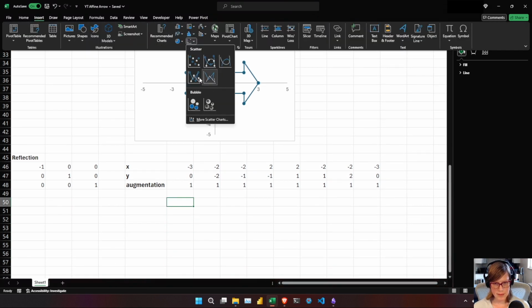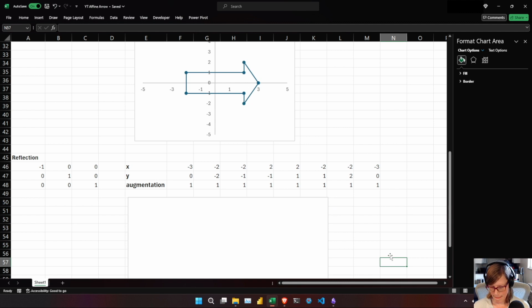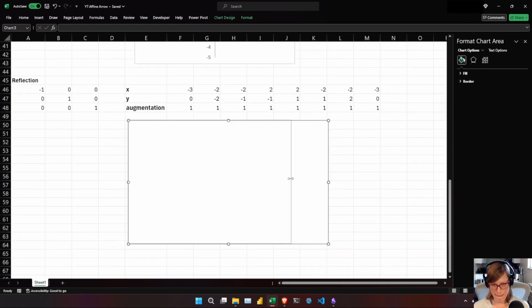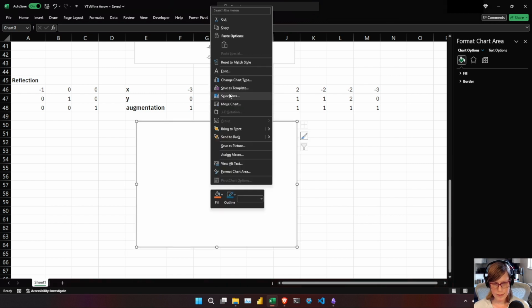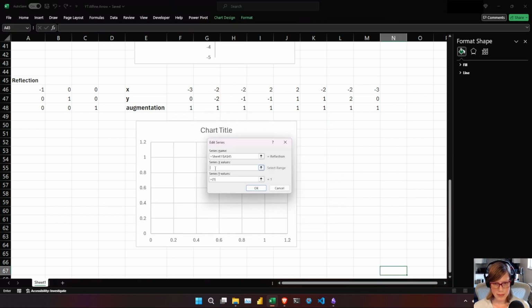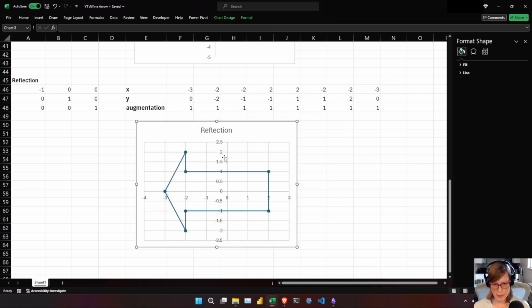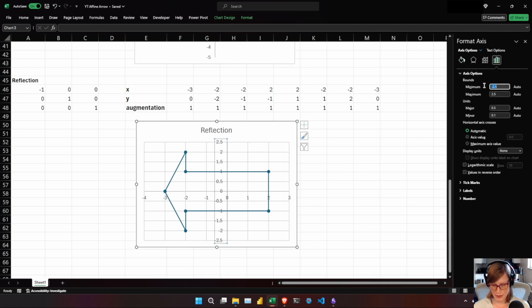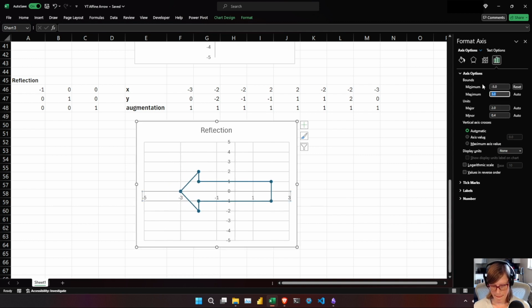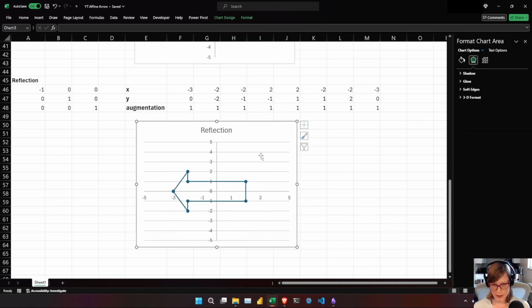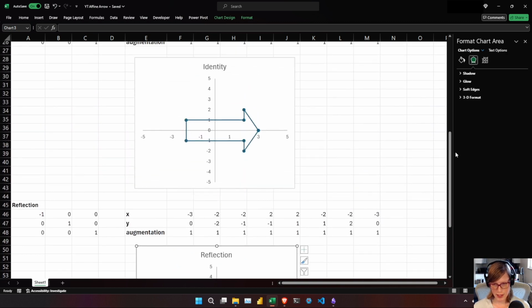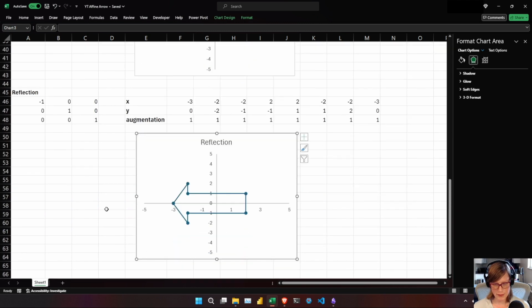And then insert a scatter plot. Fix the axes. Delete the grid lines. And there is our reflected arrow. So we can see how it points to the right with the identity transform and how it points to the left with the reflection.